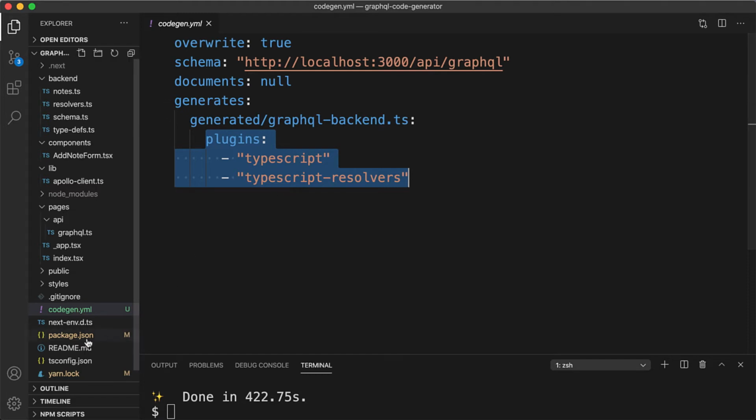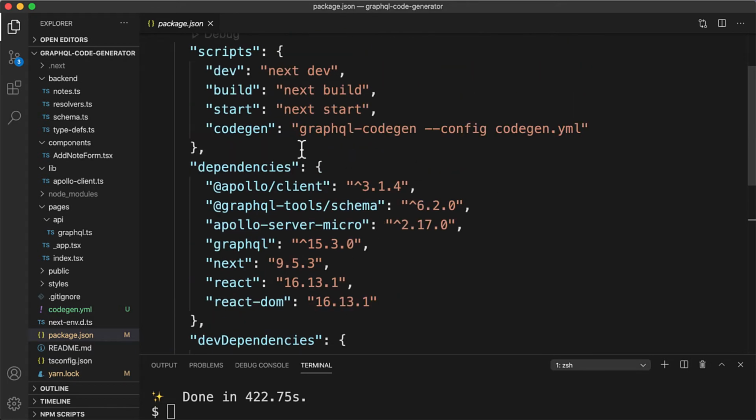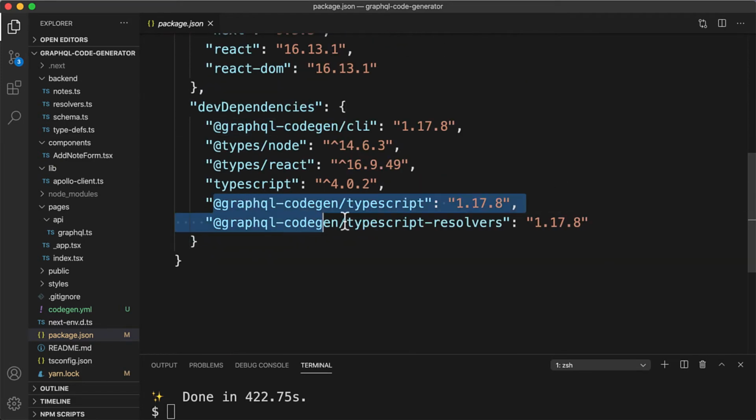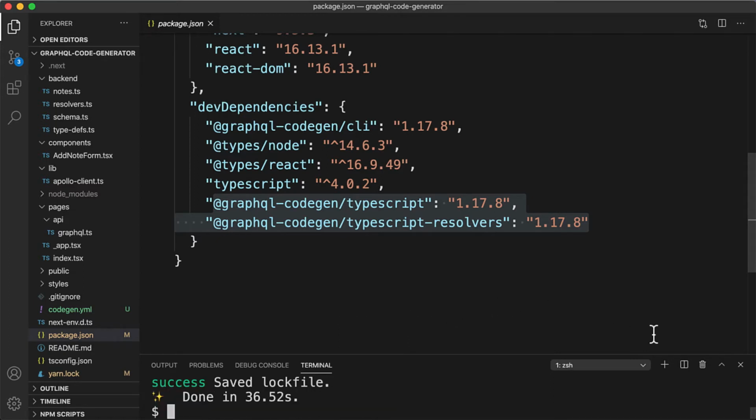If I open the package.json, we will see that the wizard added two dev dependencies. These are the plugins we have chosen, and the script here. Even though it added the plugins as dev dependencies to this file, it did not install these plugins. So we have to run the installation script. I use yarn, so I will run yarn. If you use npm, you run npm install. Okay, installation completed. Let's run the codegen script to generate the types.